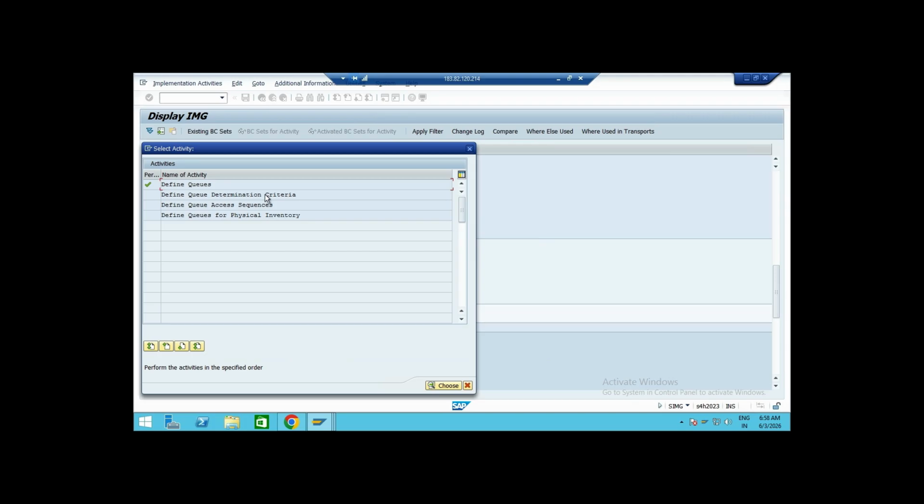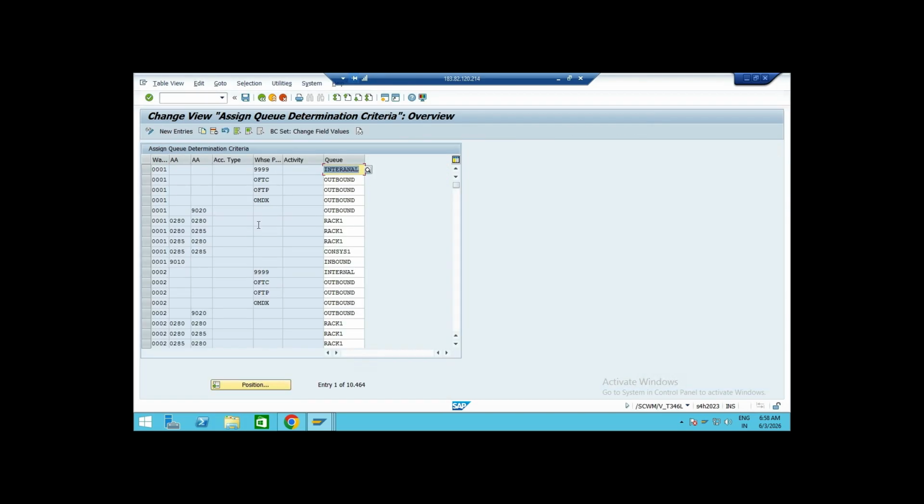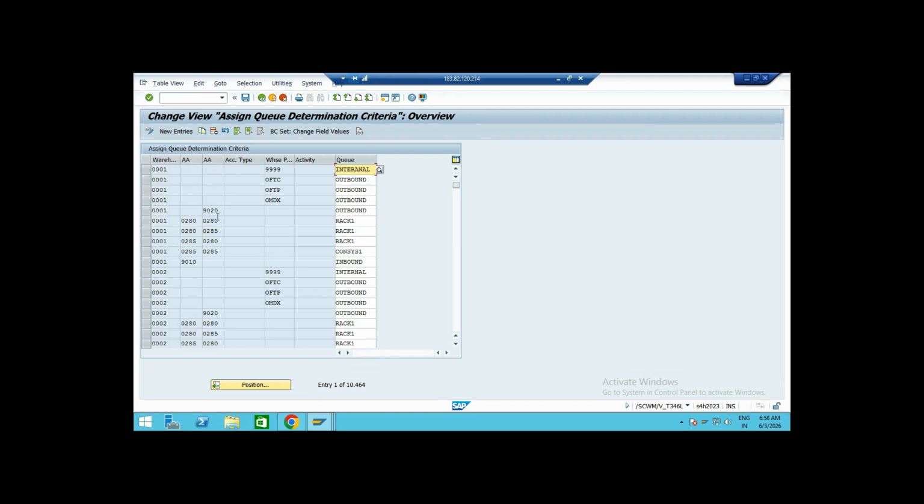Now just go inside the second step. Here you will decide when the inbound queue has to trigger, when the outbound queue has to trigger, and all the stuff. Based on the standard, people are asked in interviews how queue determination will happen. That means how the inbound queue will get determined, how the outbound queue will get determined. So you have to mention them. This is the config, I can say.